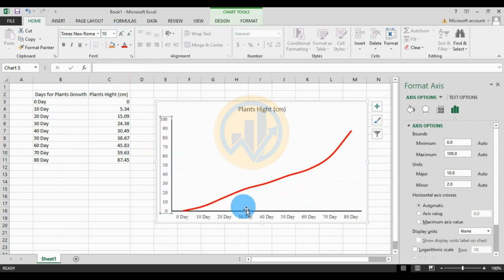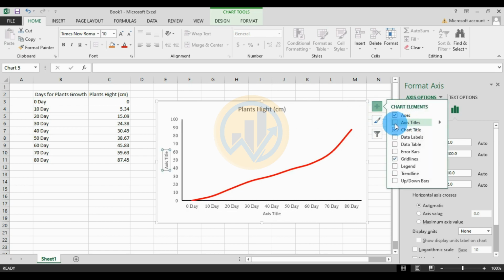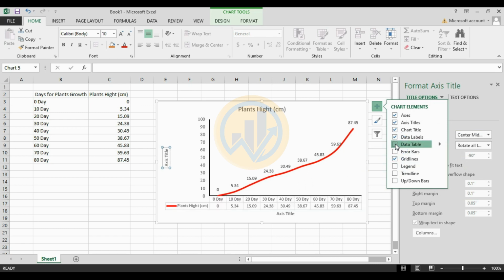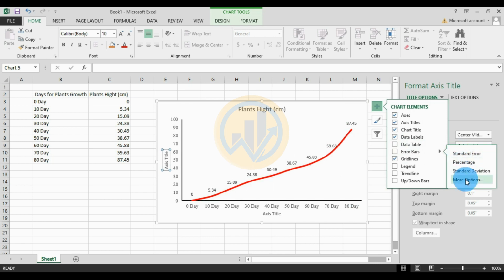Okay, the X-axis title and Y-axis title are added using the plus icon at the right corner of the chart. Click the plus icon, select the axis titles, then data labels. The data label suboptions are center, left, right, above, below. Select the above. Then data table and error bars. The error bar submenu has standard error, percentage, standard deviation as more options.